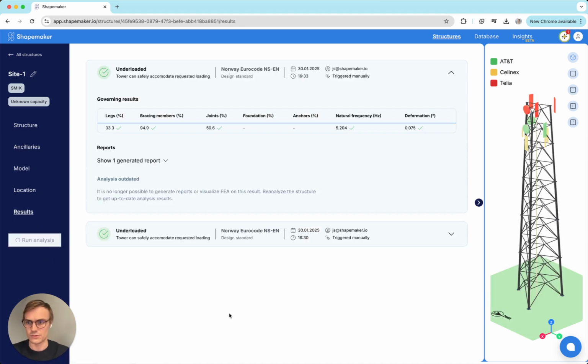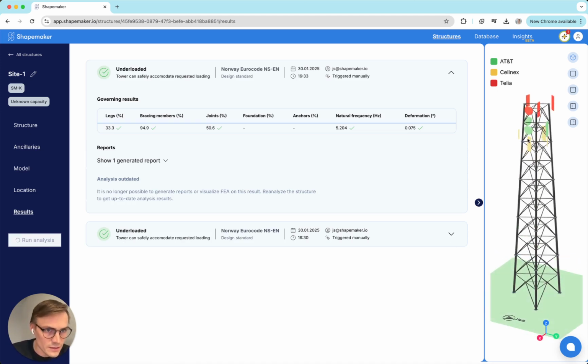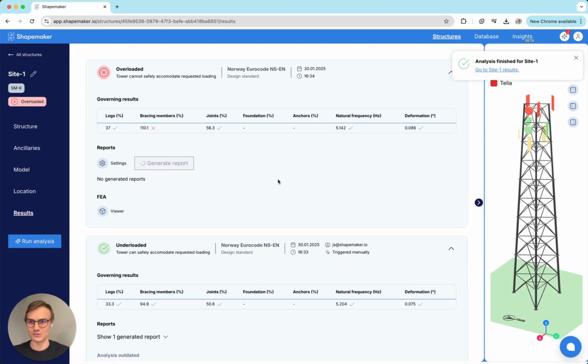Let's go to run analysis and have a look what happens now. Now you see that we've added 4 antennas in this imaginary co-location request. And now we've got the response back that now the structure is overloaded, and with this antenna configuration right here, you wouldn't be able to accept the co-location request.